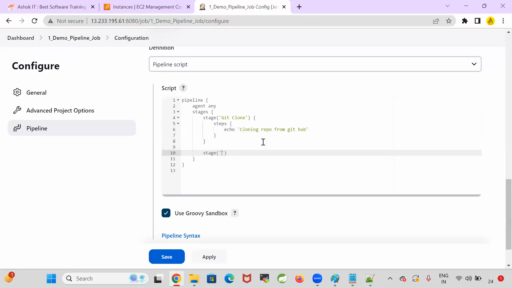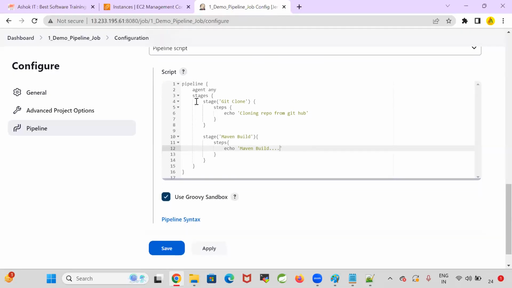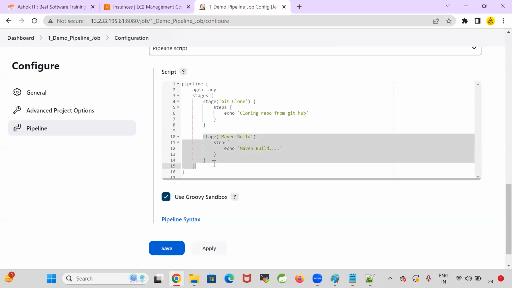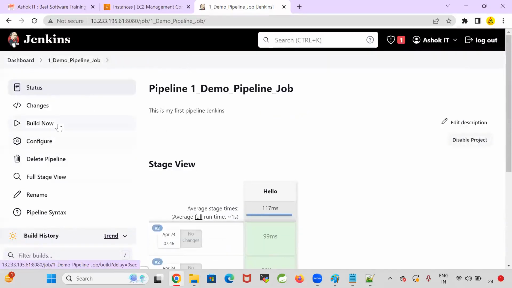Similarly, I want to write one more stage here. Stage. For this stage, I am giving the name as Maven build. I'm not writing the actual code. I'm just writing the syntax. Inside the stage, steps will be available. Inside the step, echo Maven build in progress. Maven build. Now here I have a pipeline. In that pipeline, I have two stages. First stage, git clone. Second stage, Maven build. Click on apply, click on save. Now click on build now.